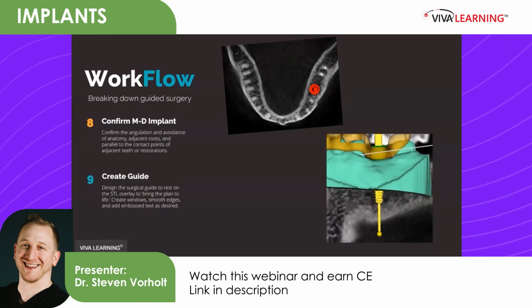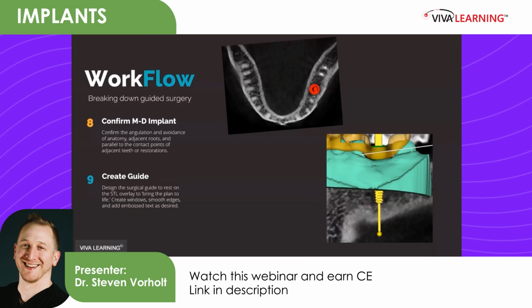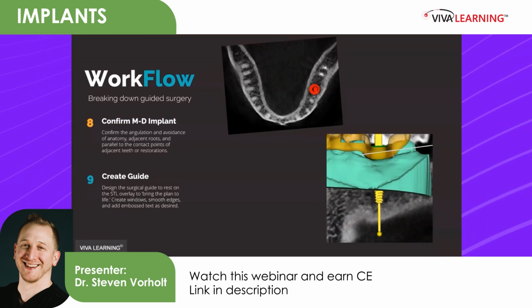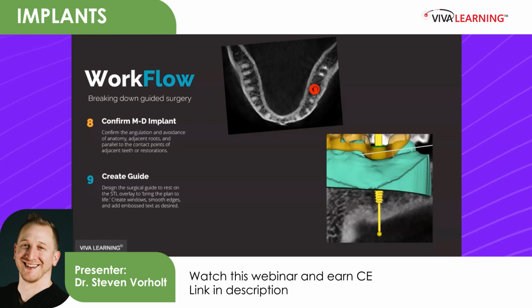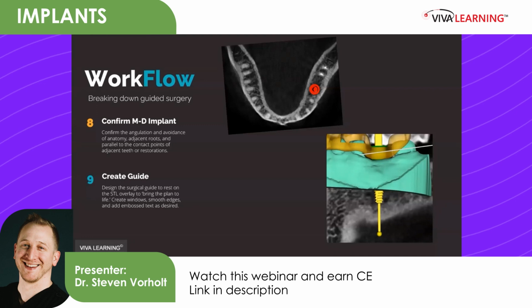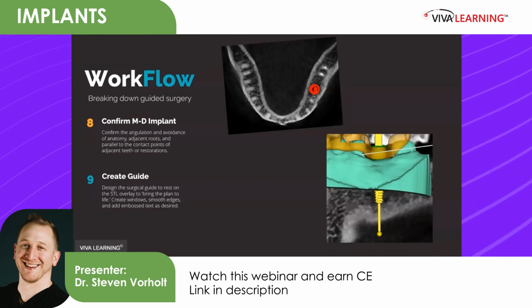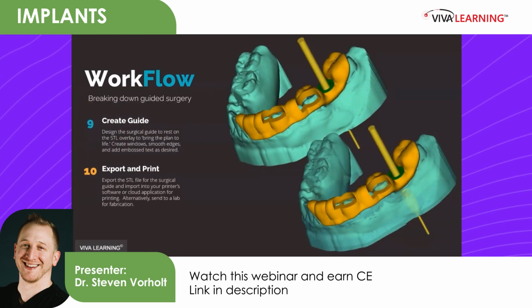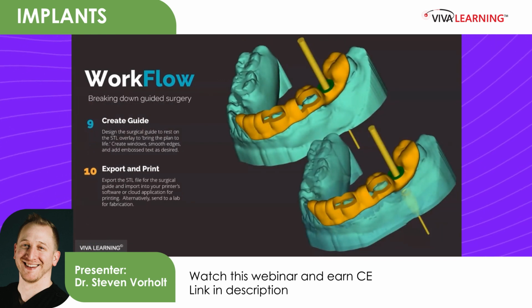Lots of different ways to do this, lots of different softwares to do this. Essentially, what we're creating at this point is a suck-down with a hole in it that fits a metal sleeve. Okay, and that sleeve is what matches up to your implant company's branded guided surgery sleeves. So here's our final result. We export this and then we print it.